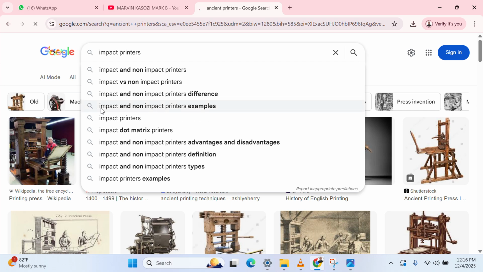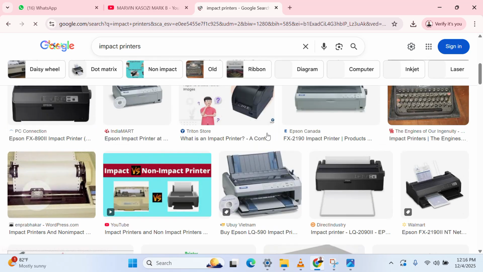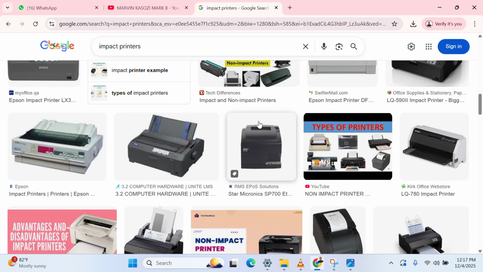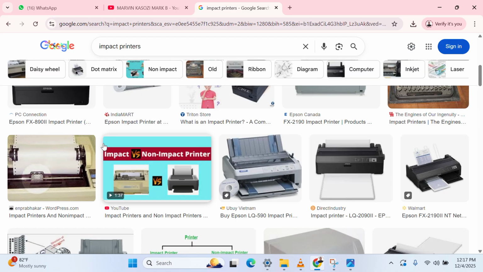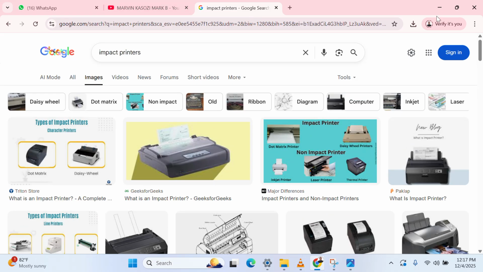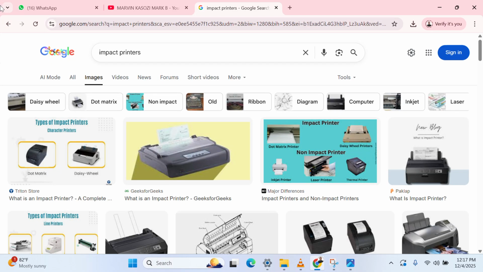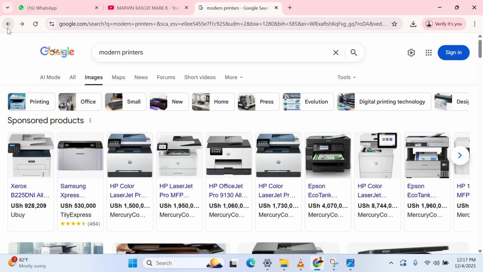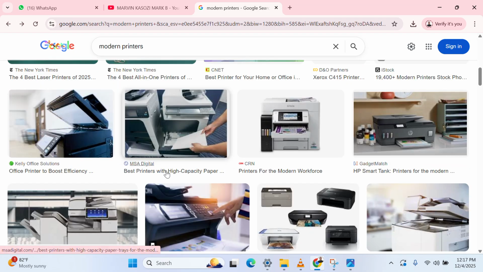Maybe I can go with impact, like this one here. Yeah, impact printers could be so hectic to deal with rather than modern printers. So the printers one can go for are right here: the modern printers, the printers that are used currently.